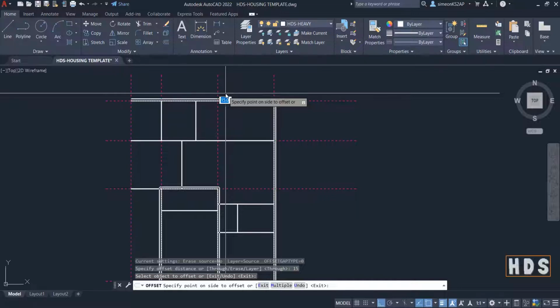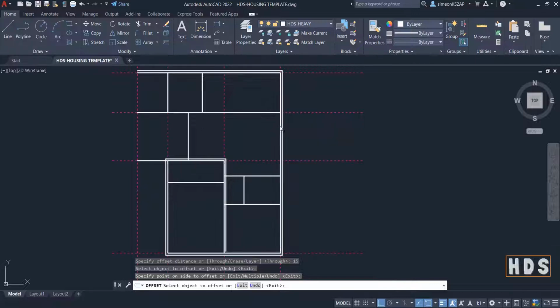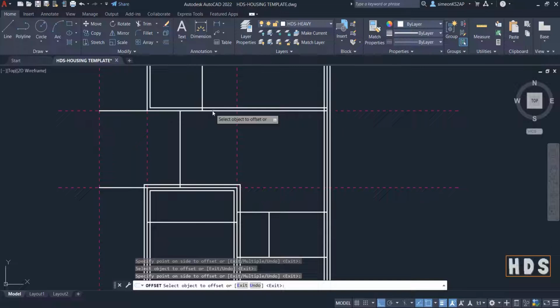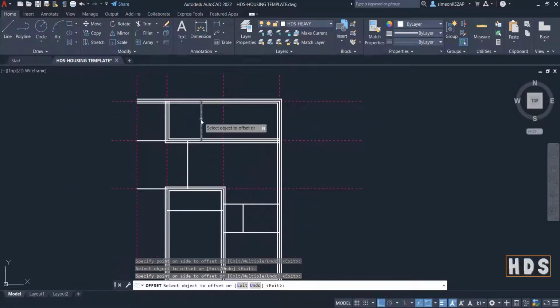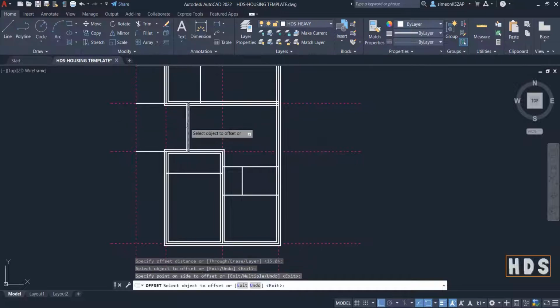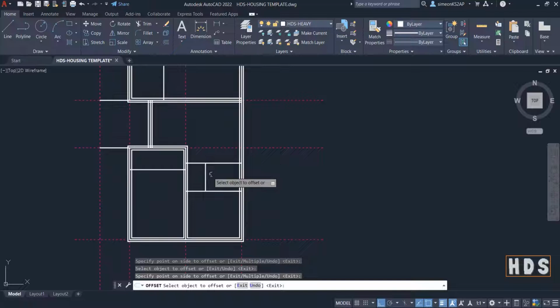offset, and the interior one, offset. I do the same to all these lines here, offset again, all the lines. Okay, these are the main ones.